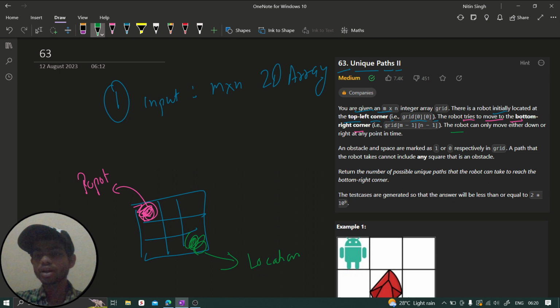The robot can only move either down or right at any point of time. Now there are some conditions for the robot as well. If the robot is standing here, it can move to this particular cell or this cell. The robot cannot move diagonally. The robot cannot move up. The robot cannot move left. The robot can either move to the right side or down side. It's simple, it makes sense, right? It's only two conditions for the robot.